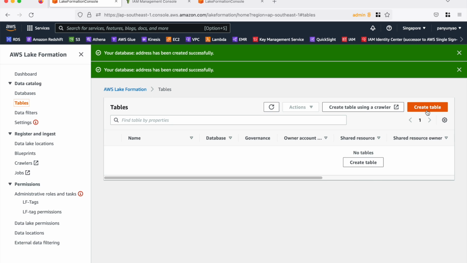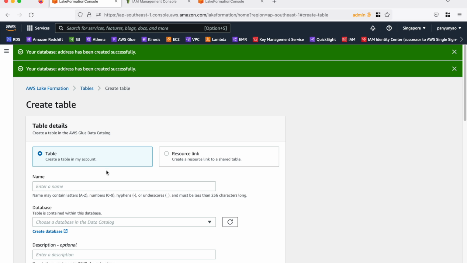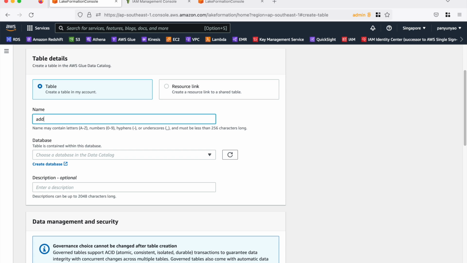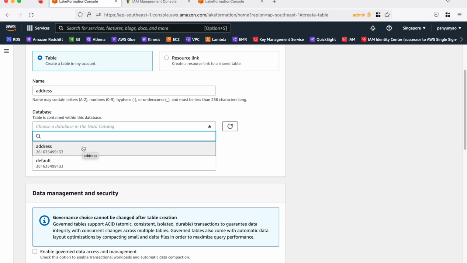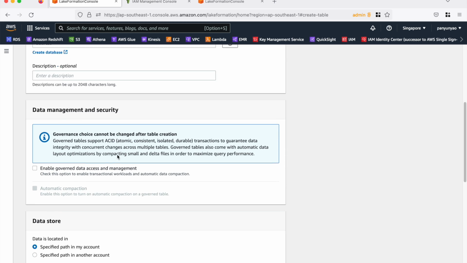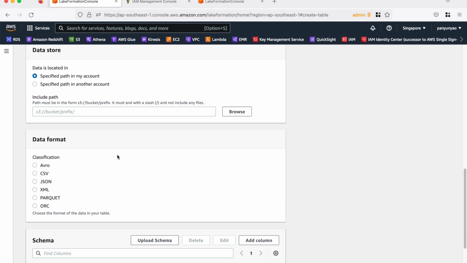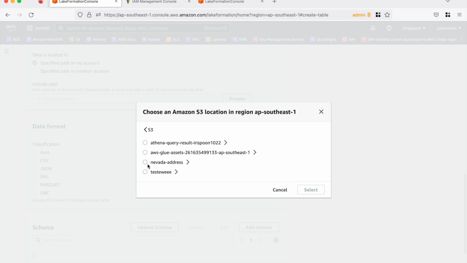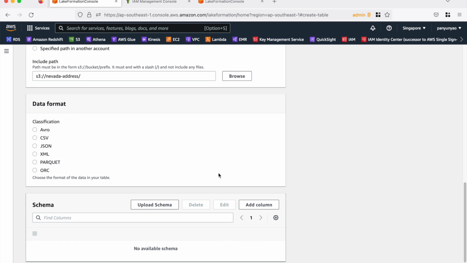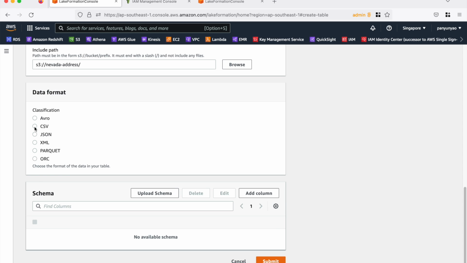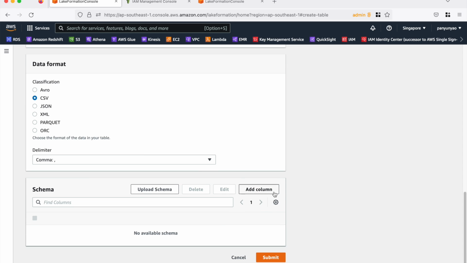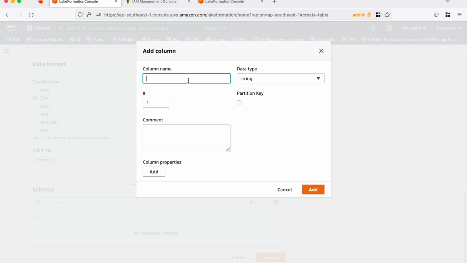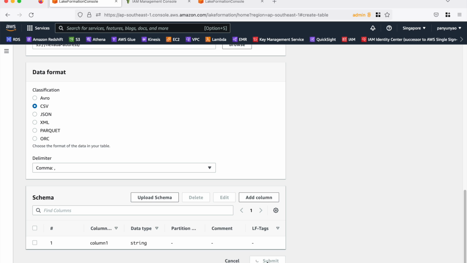Next is to create tables. So normally you would create a table using a crawler for your real use case, but here, just for demonstration purpose, I'm gonna create a table manually. Select the database that we have just created. And again, choose the S3 bucket. Our data is in CSV files, and I can manually create a schema here. Add a column, column 1, string, add, and hit submit.